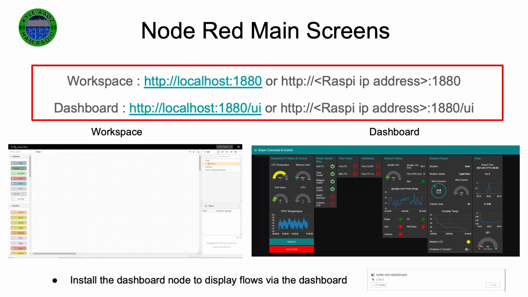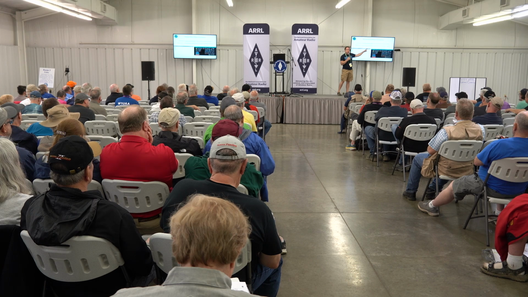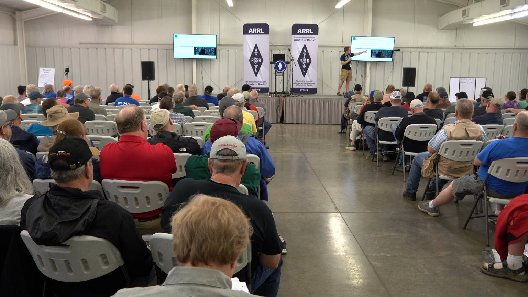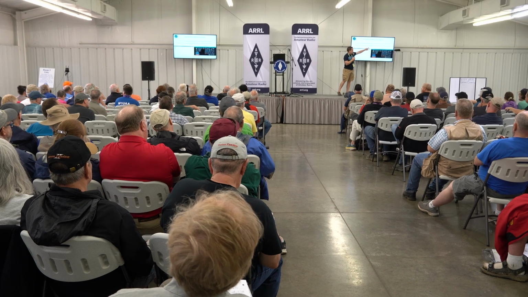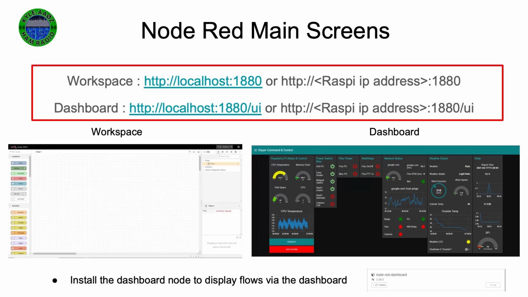The next most important place, I get at least an email a week: I've got Node-RED up and working, where is my dashboard? It's at /UI. So the same IP address, port 1880/UI. That's where your dashboard is at. Okay?